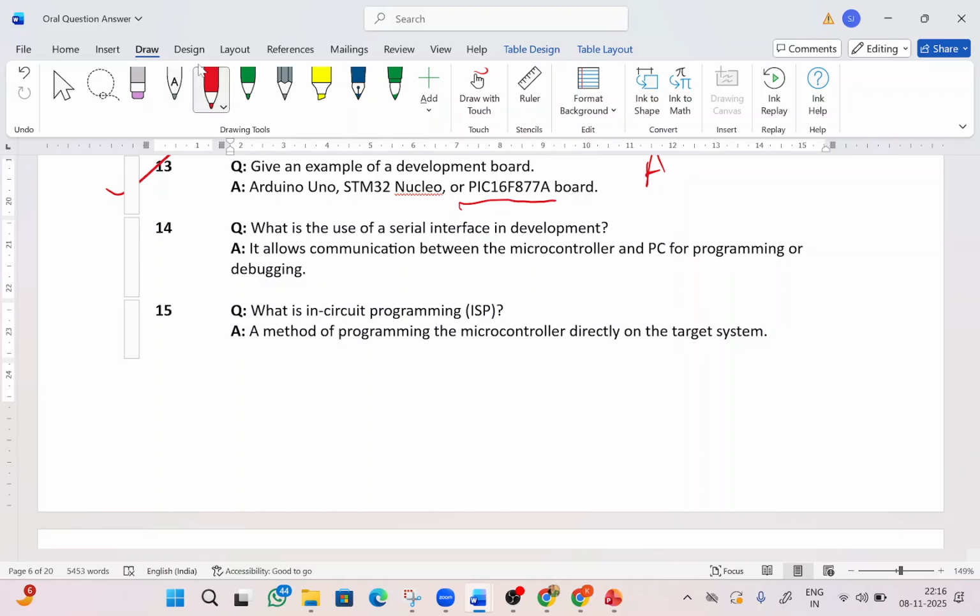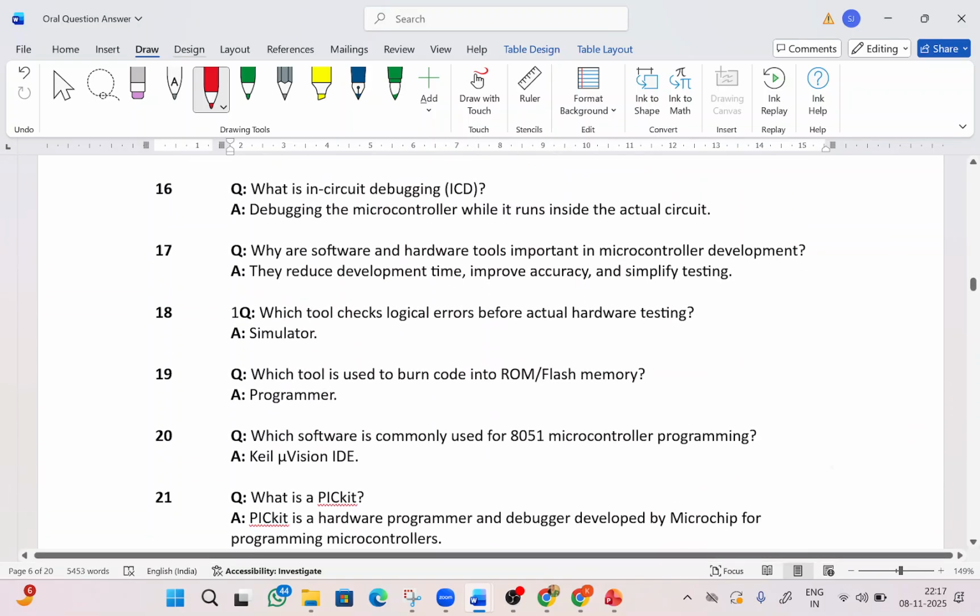Next question, what is in-circuit programming? ISP means in-circuit programming. It is the method of programming a microcontroller directly on the target system. You do not need to remove the chip. It can be programmed in place, saving time and effort and reducing the risk of damage. That is in-circuit programming. Okay. Next question.